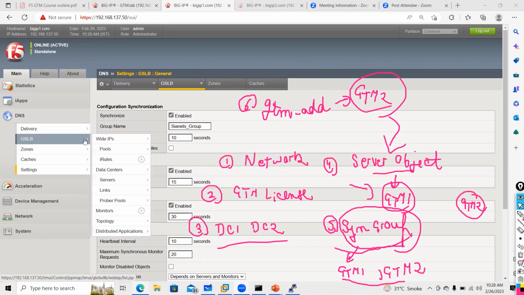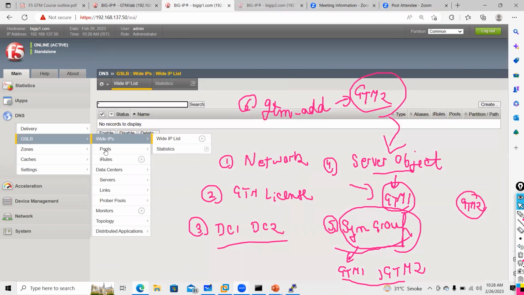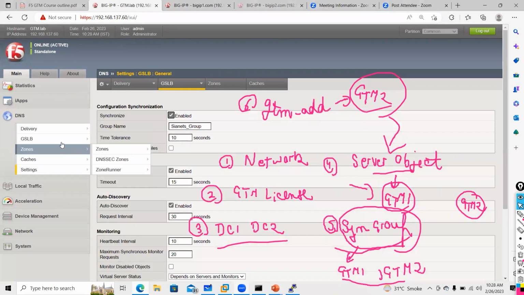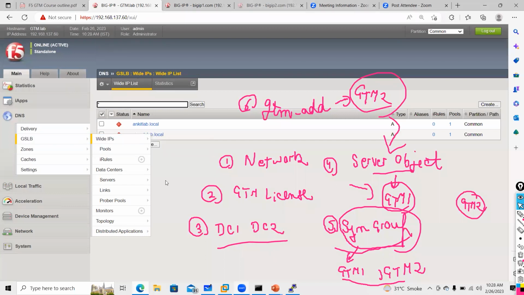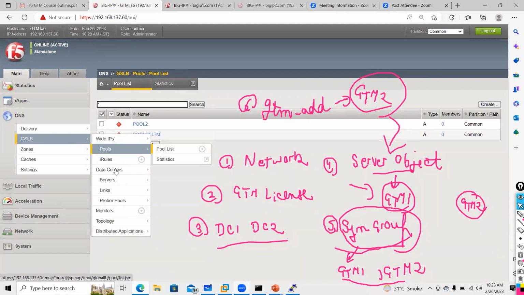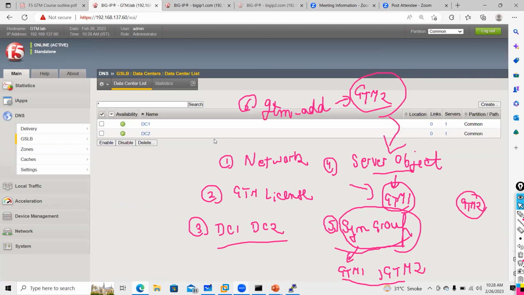I don't have any wide IP here. I don't have any pools here. I don't even have any data centers. But in this box, I have all the things. GTM1 has wide IPs, pools, and even data centers. So I want GTM2 to pull the configuration from GTM1.